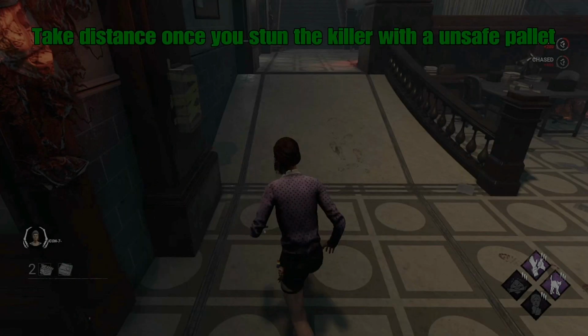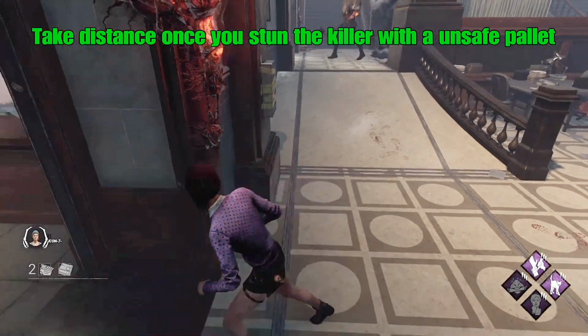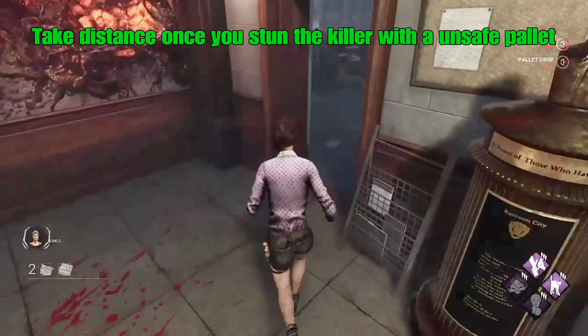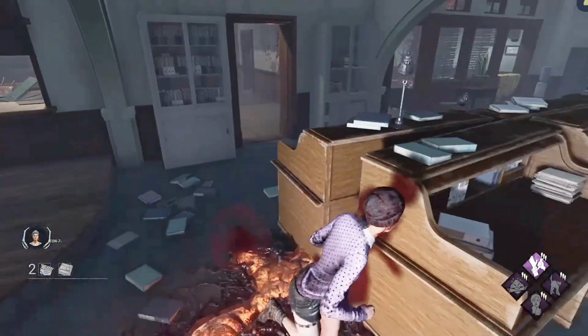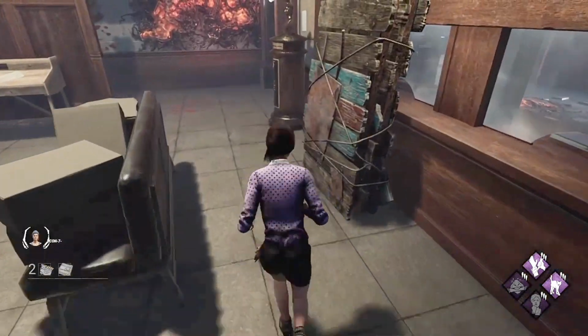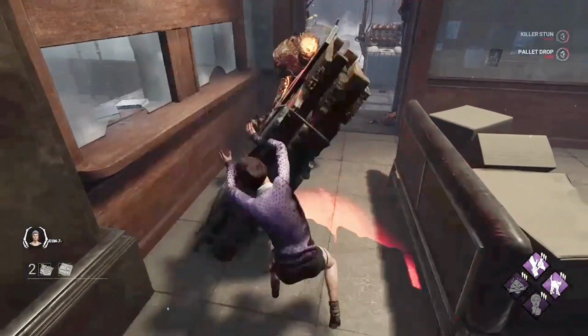Let's start with unsafe pallets. Now every map has unsafe pallets, and as you can see right here, the best way to use an unsafe pallet is to get a stun on a killer and immediately create distance. The reason I'm saying this is because if you drop an unsafe pallet and you did not stun the killer, the killer can just go around and hit you immediately.